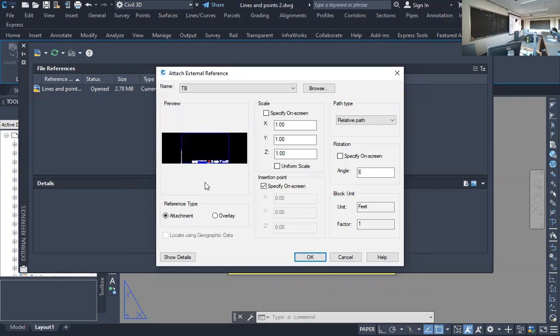So this is my title block. Where do I want it? What do I want to do with it? How do I want to bring it? There's two types of references, attachments and overlays. Most projects that I've ever worked on have exclusively used overlays. Attachments and overlays are two different animals. For the purposes of this class, do everything as an overlay.